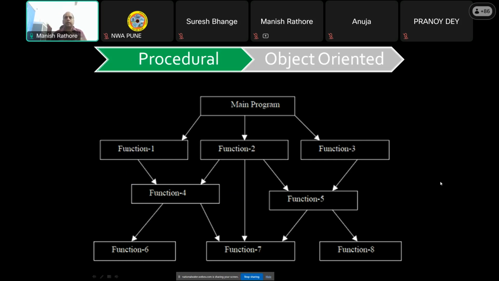Generally it is used for solving series, kind of sum of series or product of series, meaning a function which is calling itself. That also is possible in procedural programming. So you can have lots of functions which can call each other, and finally it will run in a sequence form. The main program is going to call some functions.